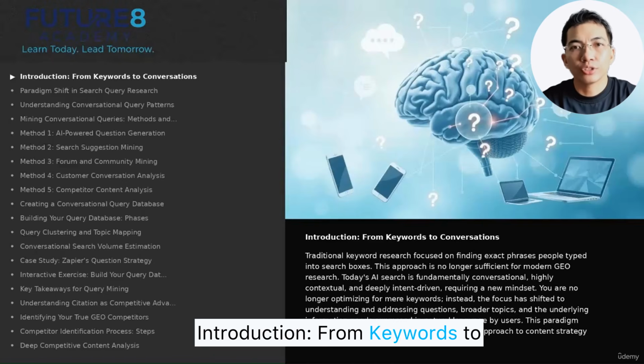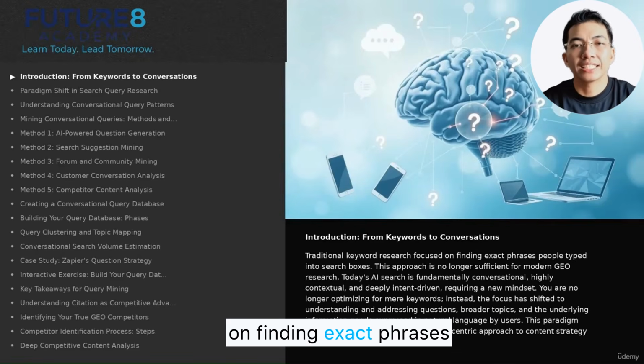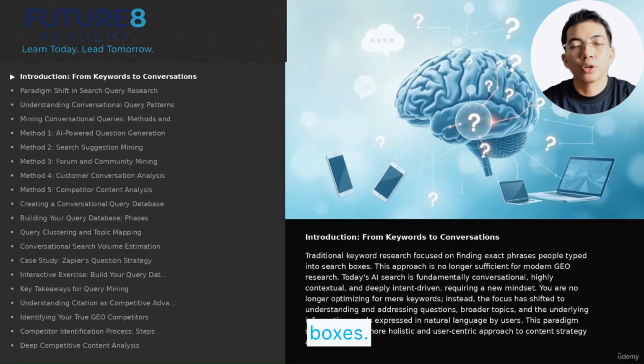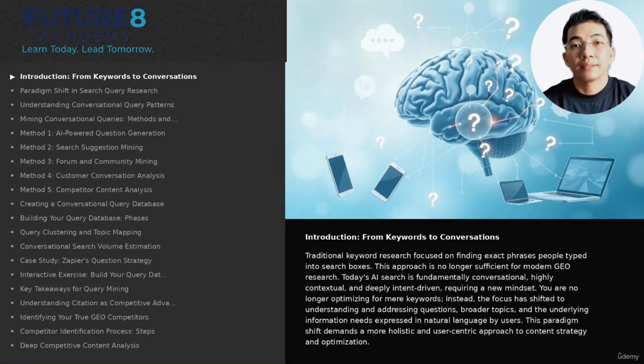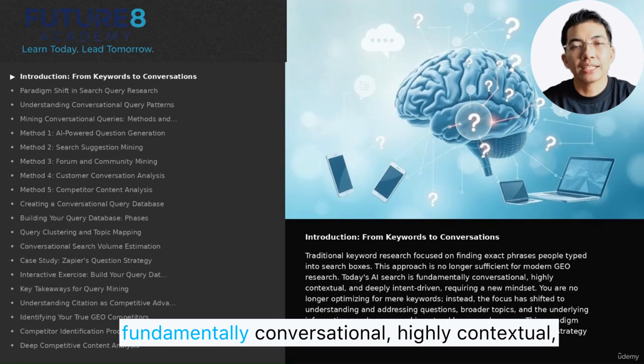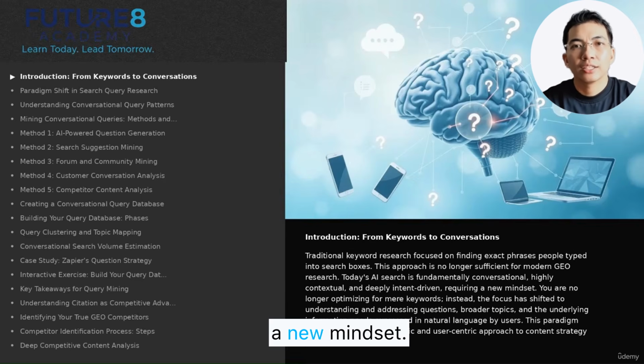Introduction: From keywords to conversations. Traditional keyword research focused on finding exact phrases people typed into search boxes. This approach is no longer sufficient for modern GEO research. Today's AI search is fundamentally conversational, highly contextual, and deeply intent-driven, requiring a new mindset.